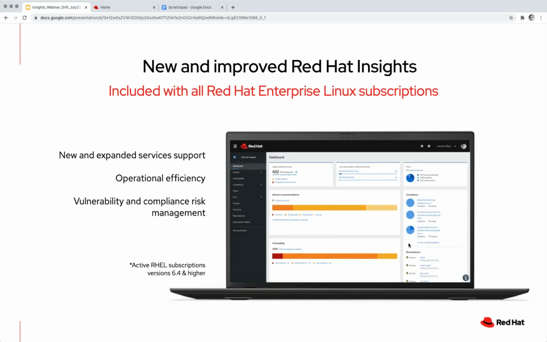So if you're not familiar with Red Hat Insights, it includes a number of services for security and operational efficiency, and it's included at no additional cost as part of your Red Hat Enterprise Linux subscription. This is true for any supported version of RHEL that has access to Insights Client. So that's basically RHEL 6.4 and above. So if you have a RHEL subscription today, that means you already have access to Insights, and you can start using it and do everything that I'll be showing you today.